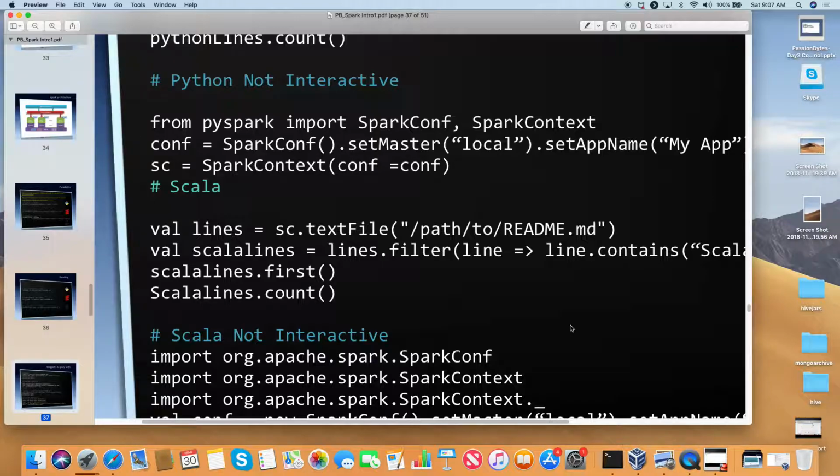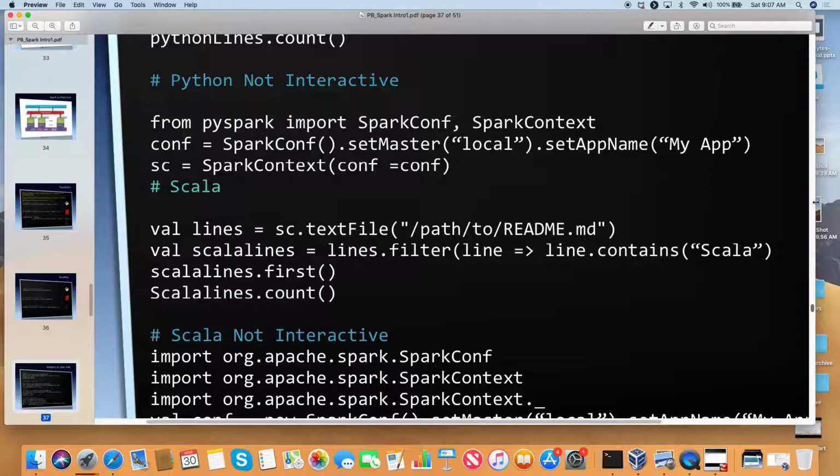Earlier, what did we do? sc.parallelize. With parallelize, you are hard coding the values. sc.textFile means it will read a text file. And then, what is this doing? Last class, what was that doing? The second line.